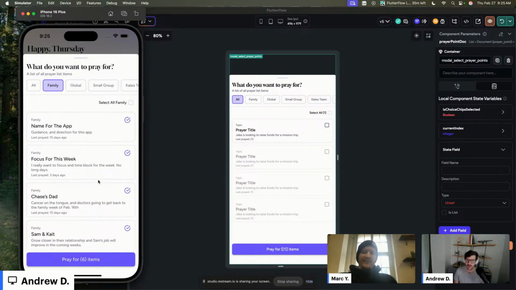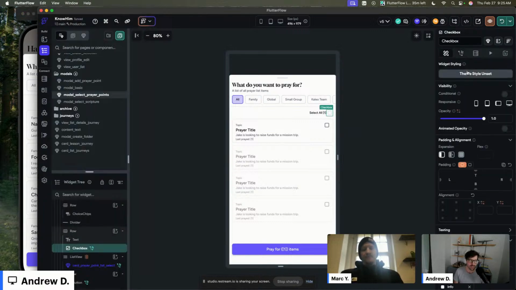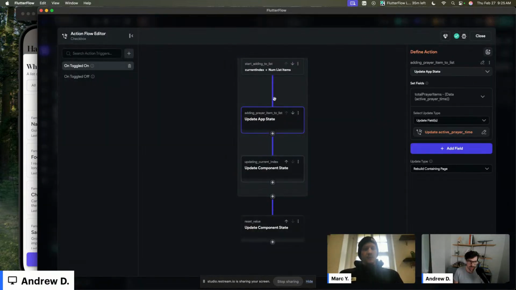Yep. So what we probably need to do is check. This is more complicated than I was anticipating, but we need to check the list and see if the reference exists. If the reference exists, don't do anything. If the reference doesn't exist, do something. So in that loop action, we need to add a conditional.